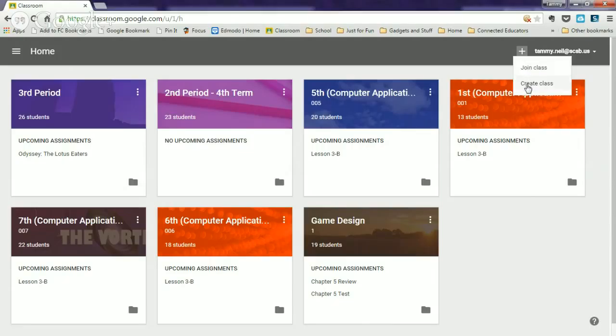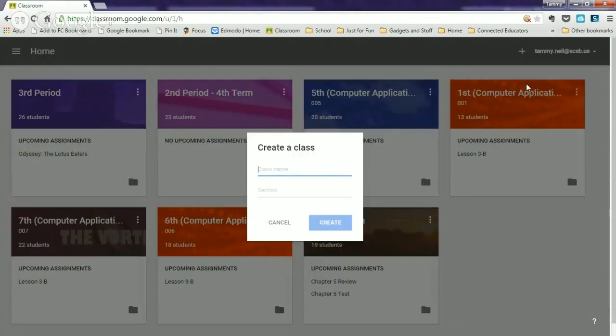We're going to start from a scratch class, so we're going to create a class. We're going to give the class a name, and it can be named anything you want to name it. I would suggest you name it something so that you and your students can identify that class. If you have multiple classes that you want to have the same name, you can identify a section, but a section is not required. And you're going to click Create. You're going to give it a few minutes to do its thing.